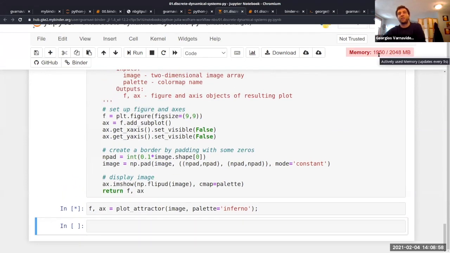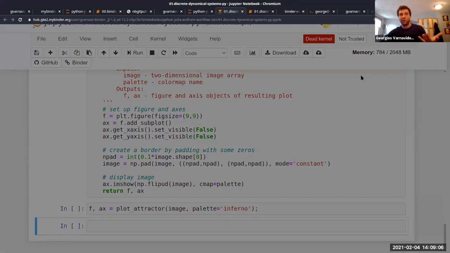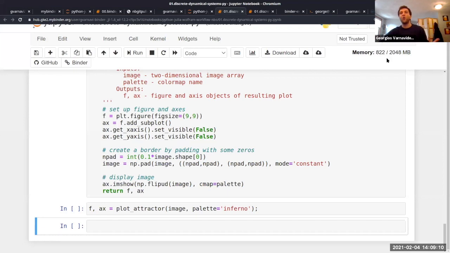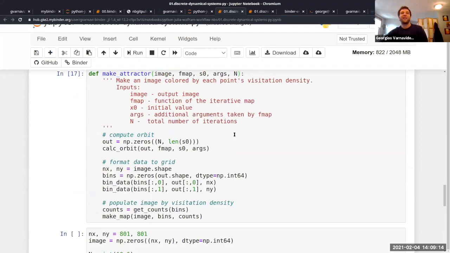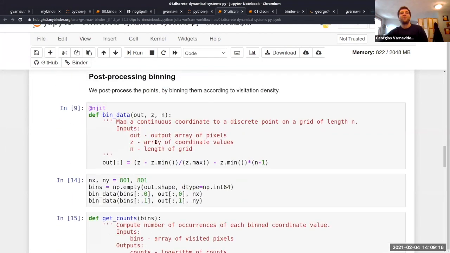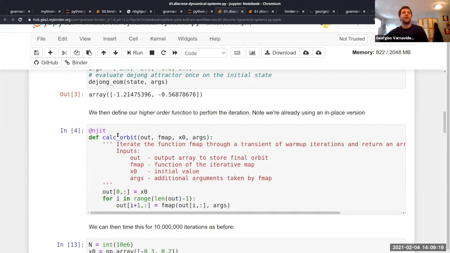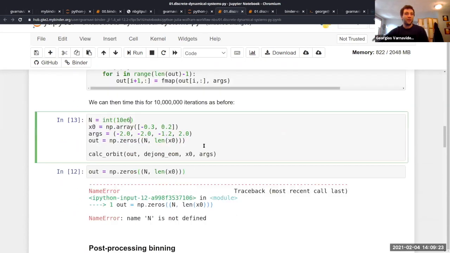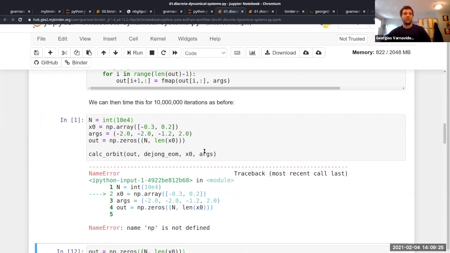Okay, the other thing to note is that with binder, what we're doing now is post-processing binning. Binder, in the free version, gives you a node that has 2 GB of memory. And in this case, our post-processing binning turned out to be too much for that. So instead, let me just very quickly, just to see this.